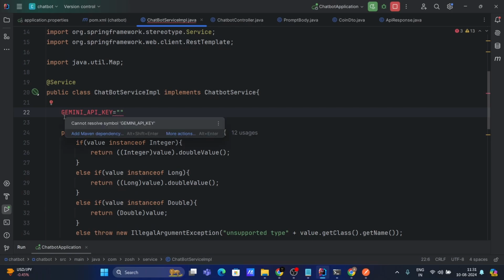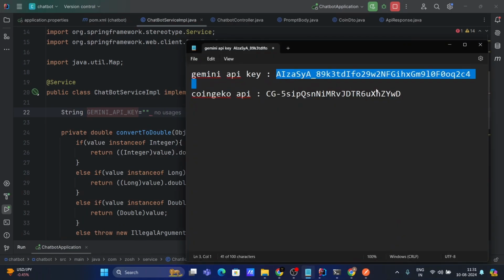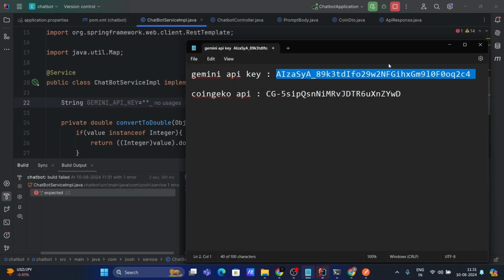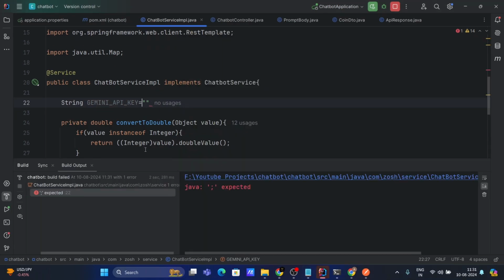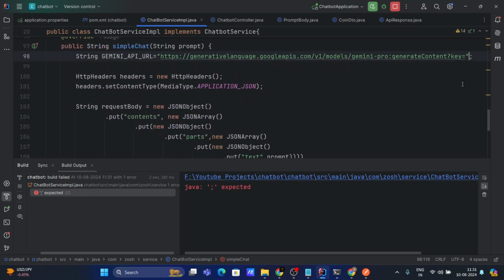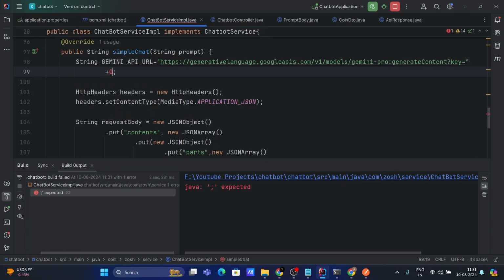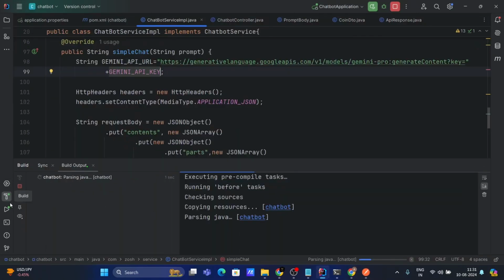It will be a string. So there you go. We have the Gemini API key. Let's copy it. That's it. And let's add here the Gemini API key. Okay, now it should work perfectly.